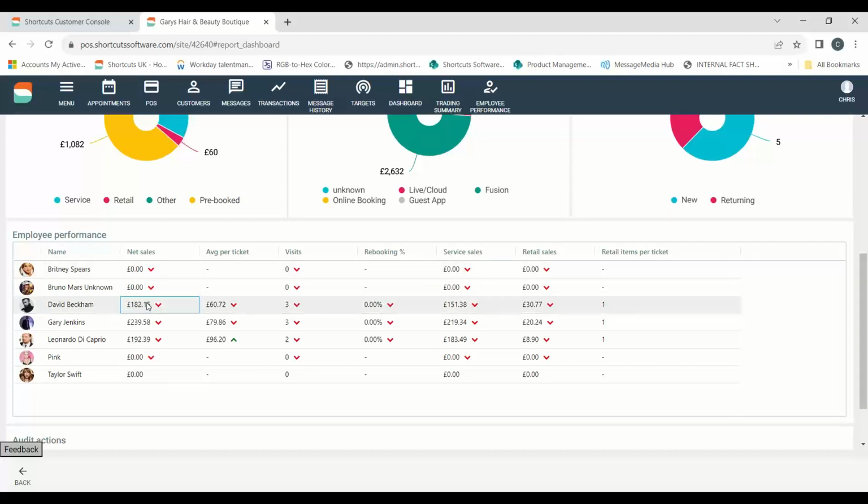Now the facts and figures that we see here are not by how much we've increased or decreased. The arrow is purely just indicating that. The figures we see here are the actual figures for that time frame. It's not by how much we've increased or decreased.